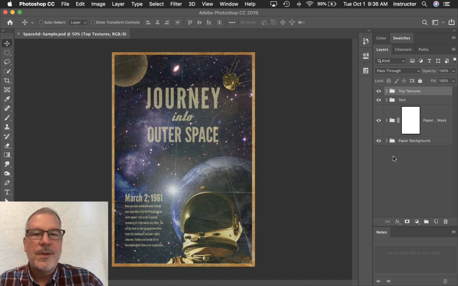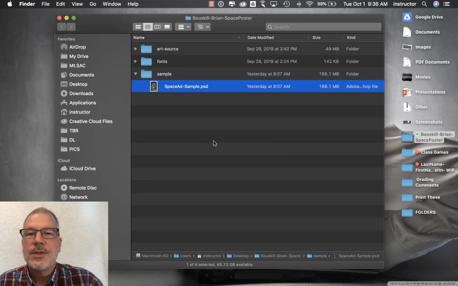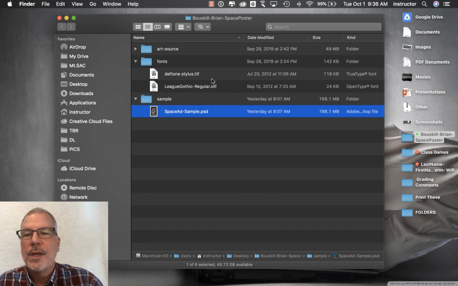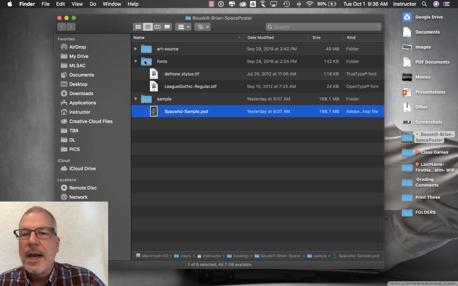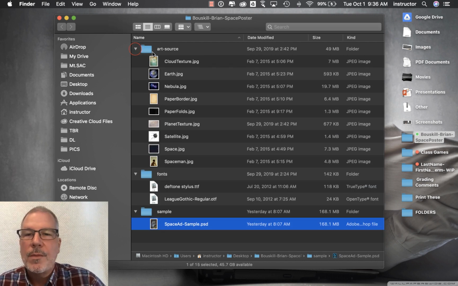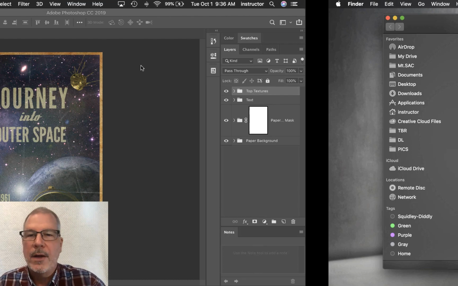And before we do that, let's go take a look back inside here. If you need to load the fonts, and you'll know when you open it whether the fonts are loaded or not, you can load these on your PC or Mac. It'll work on both. And then we have the art source. So these are all the pieces necessary to make the space poster. So let's go back over here.